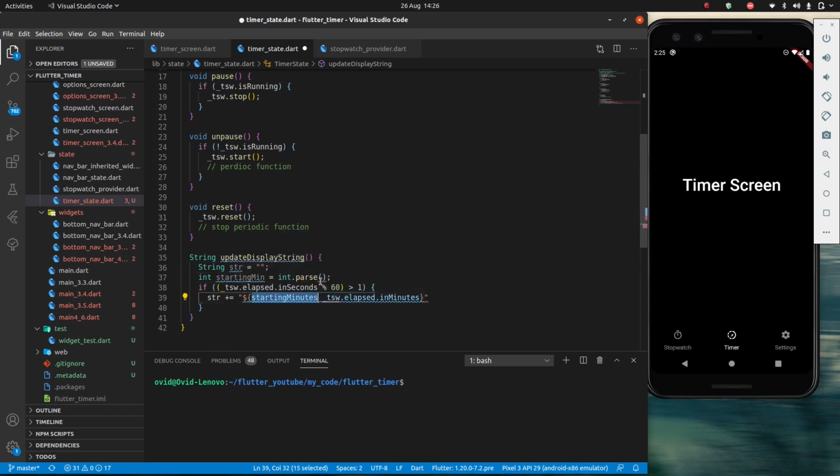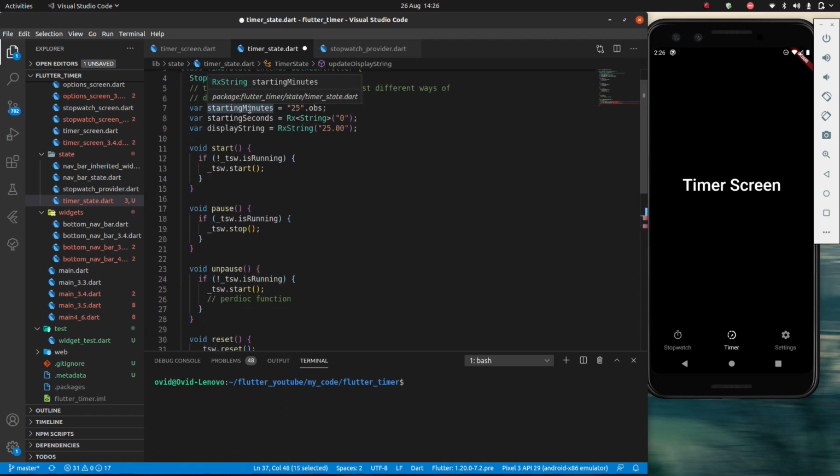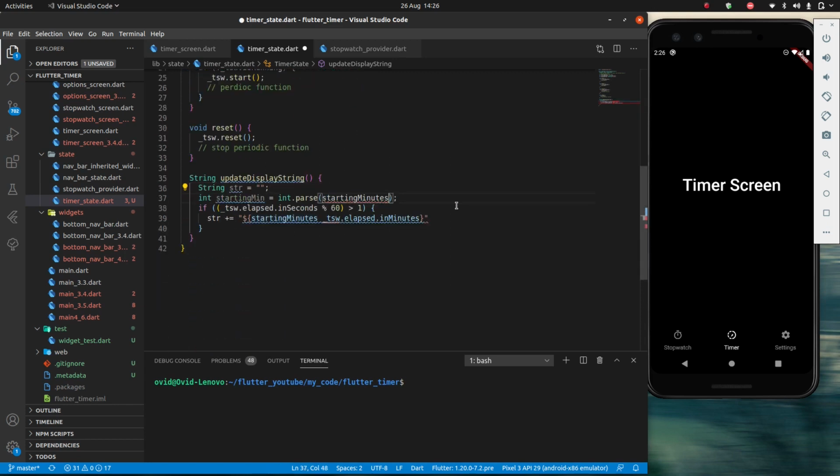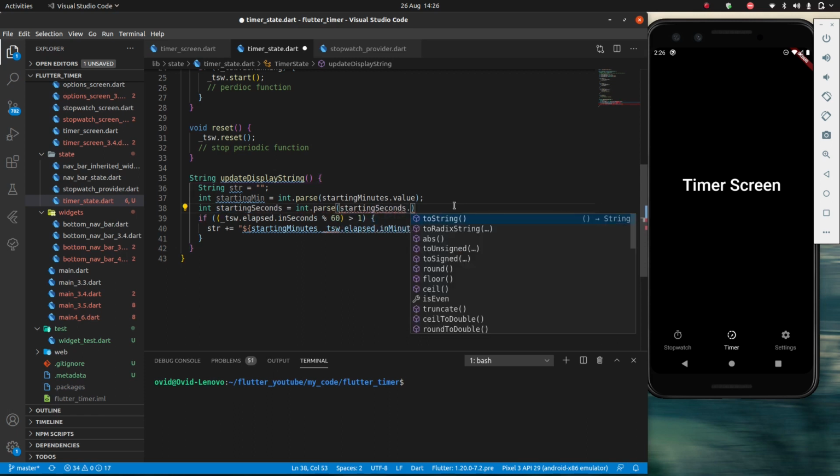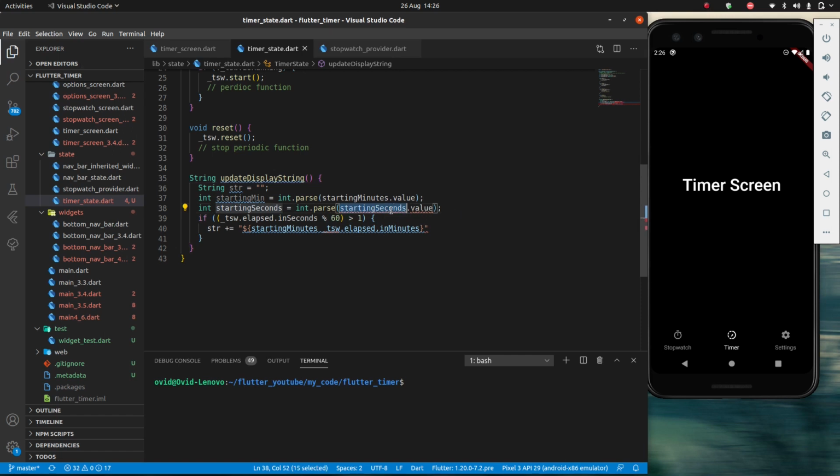But keep in mind that my starting minutes here is not a string, it's an Rx string, it's an observable, so that's not exactly the same thing. To get the value held inside that observable, I have to say .value at the end, and that's going to be fine. Similarly, I should do the same thing with the starting seconds. So that's going to be int.parse startingSeconds.value, and that's fine.